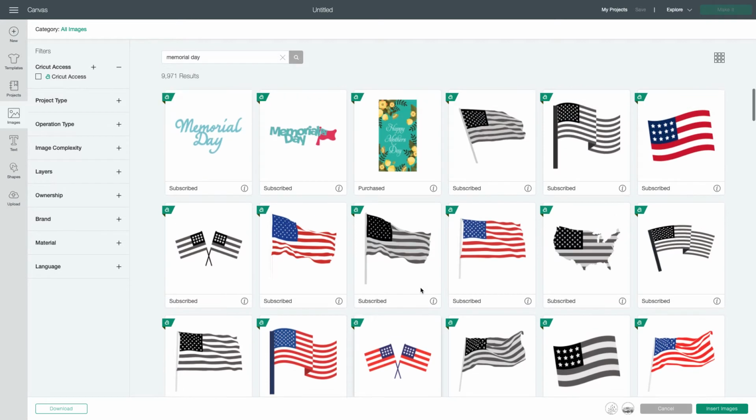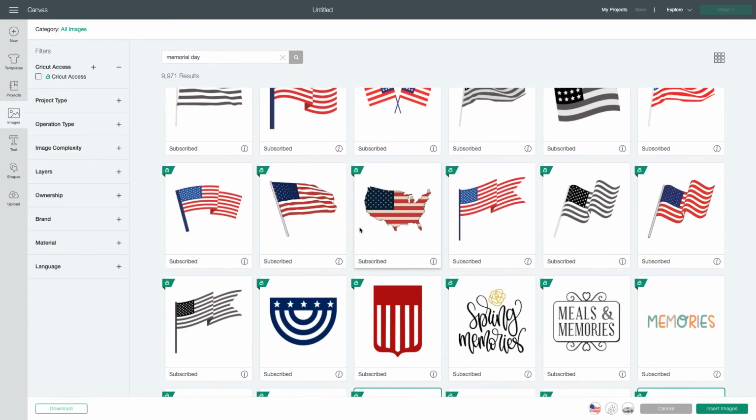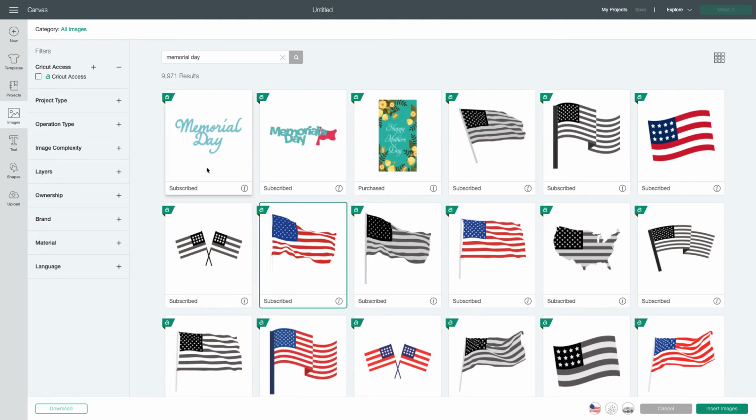One of these flags I saw earlier. Let's go with this one, and let me see if I have one that actually says Memorial Day. I think I do, but I'm gonna check this one out.